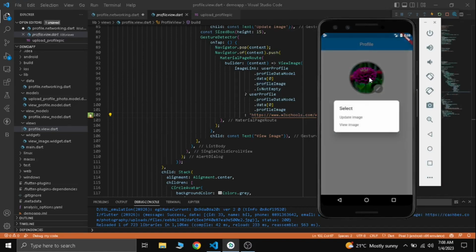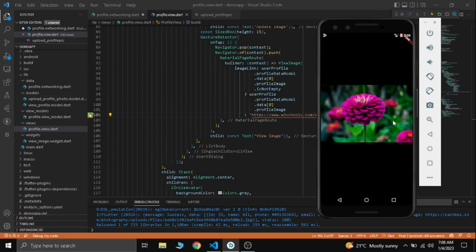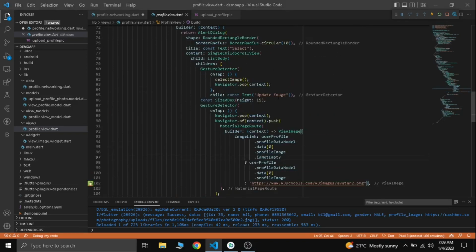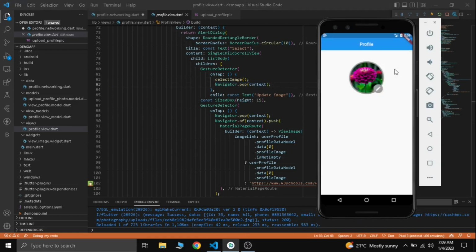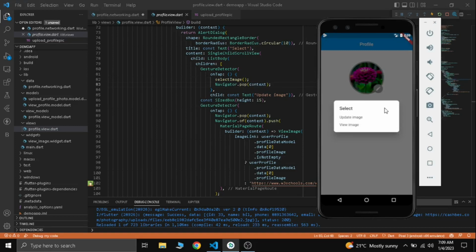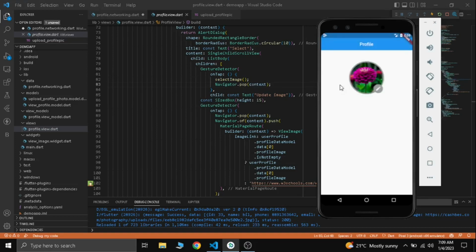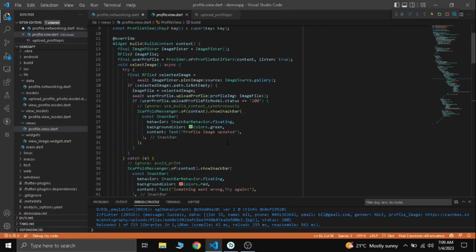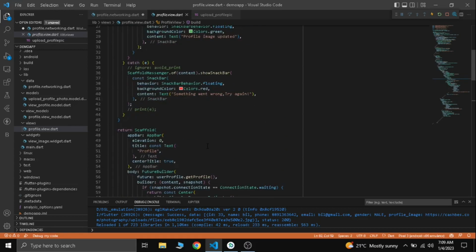Now let me show you that part. If I click this view image, it will show this image. If it's empty, it will show this image. Now let's check our update image. In update image, we just call the select image function and Navigator.pop(context), because after we select an image, we need to close the navigator, or else even after we select the image, this alert dialog will stay here. I already explained the select image function. It's pretty simple. And when we select the image, everything will go on, I mean the updating of the UI, showing the snack bar, everything will work.